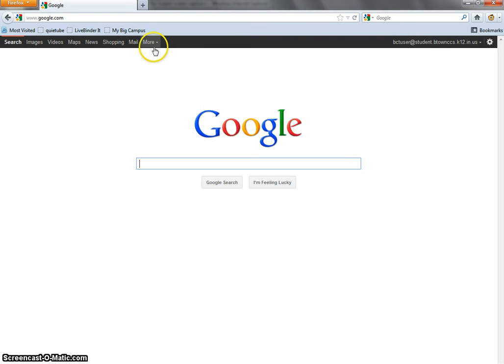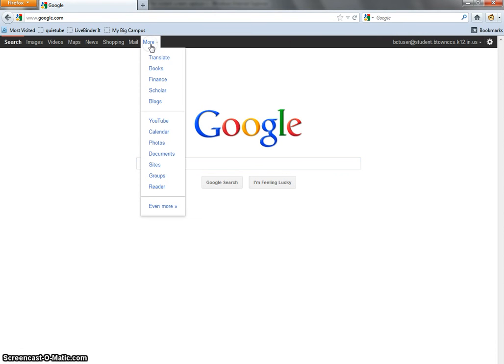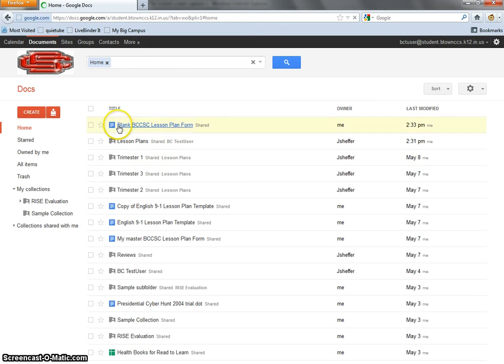Now proceed to Google Docs, which is located under the More tab at the top. Choose Documents about 2/3 of the way down. This will open your Google Docs homepage. On this list, you should see your generic lesson plan. If not, click on the Home or All Items link on the left sidebar. You'll get a list of your recent documents.